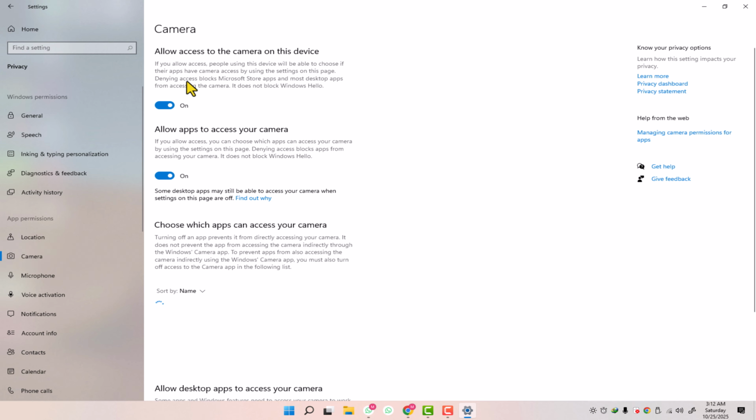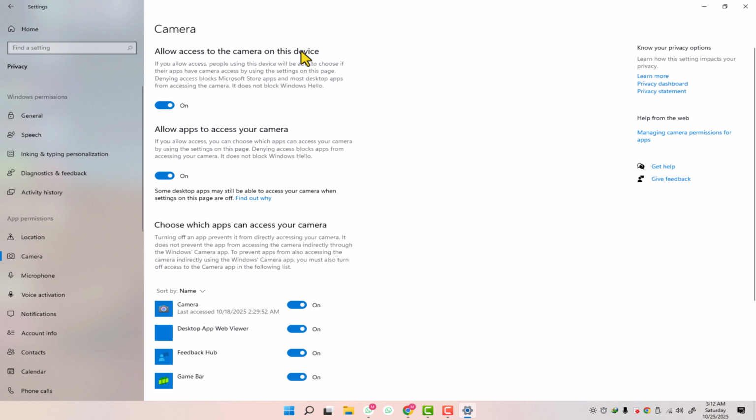Here's the important part. Make sure the toggle that says Allow access to the camera on this device is turned on. If it's off, click Change and switch it on.